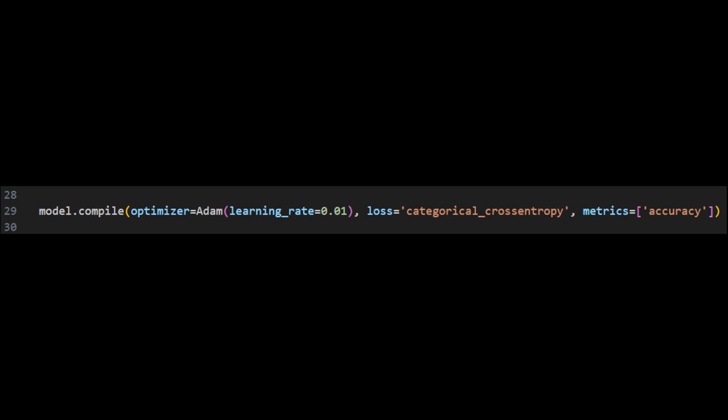Step 6. Compile the model. Compiling the model is an essential step that configures the learning process. In this step, we will specify the optimizer, the loss function, and the evaluation metric that the model will use during training and evaluation. Here's the code to compile the model. model.compile, optimizer equals Adam, learning rate 0.01, loss equals categorical cross entropy, metrics accuracy.